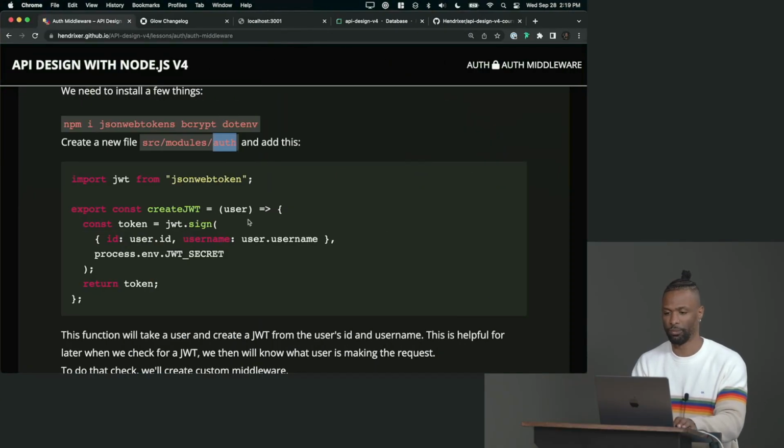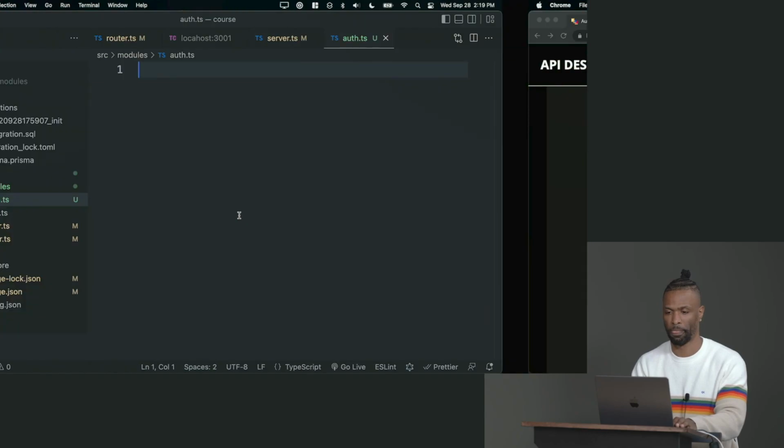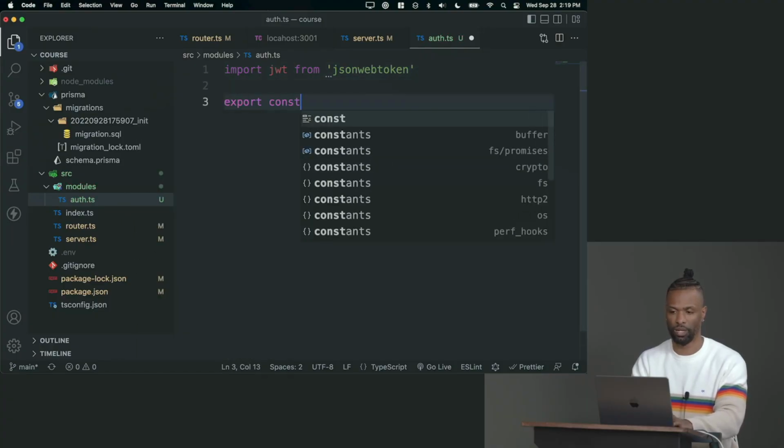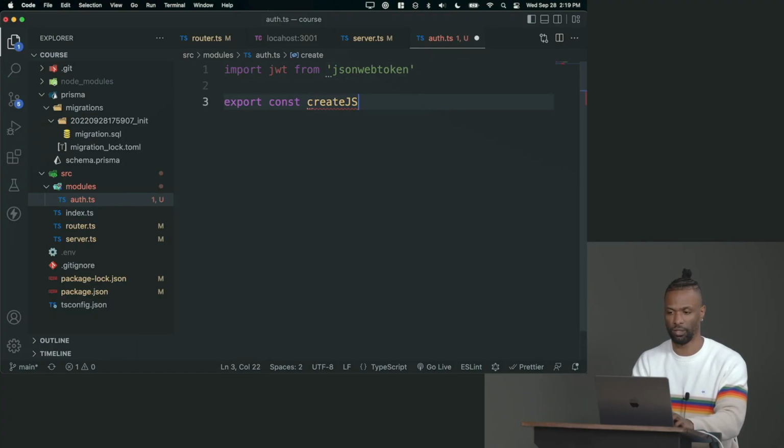So a couple things we're gonna do is, first, we're gonna create a function to create a JSON web token. So let's do just that. In auth.js, we're gonna import JSON, I'm gonna call it JWT, from JSON web token. Then I'm gonna export const createJWT.